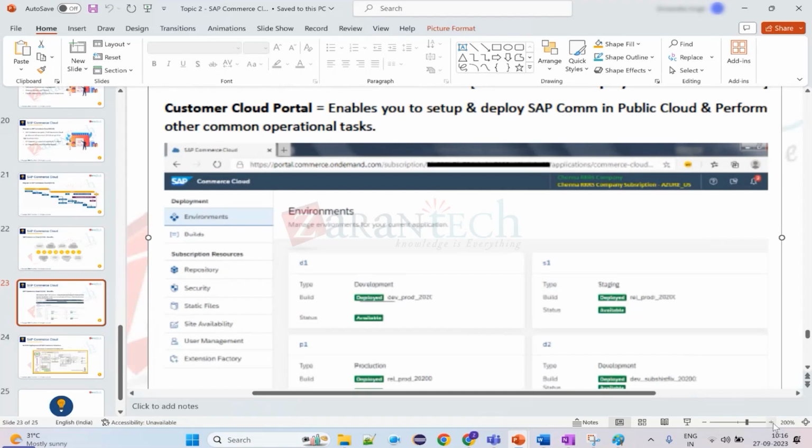When you work on the project, this is basically the SAP on-demand portal. The Commerce Cloud portal is normally called the on-demand portal. You can see this portal when your project is deployed in the cloud. This is how you get the interface from the SAP side, and this interface will contain everything.